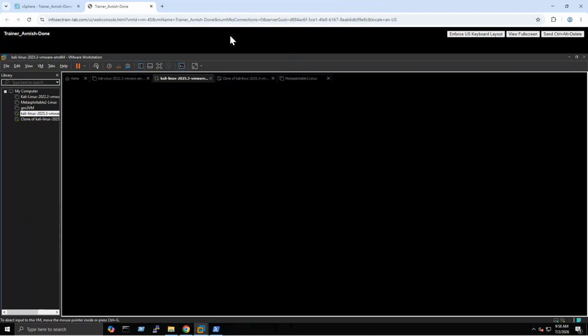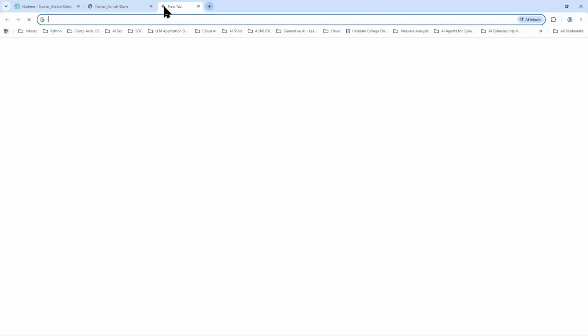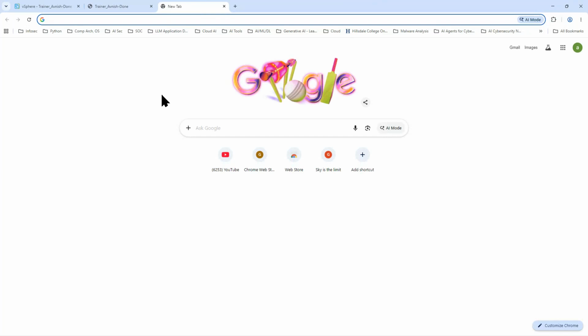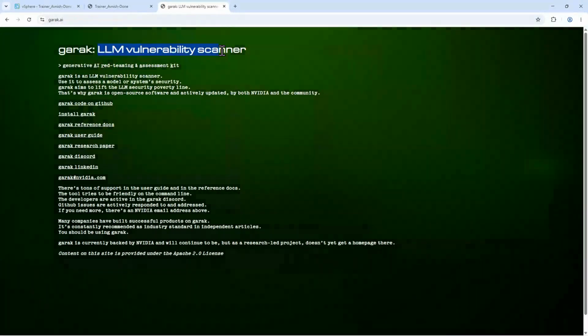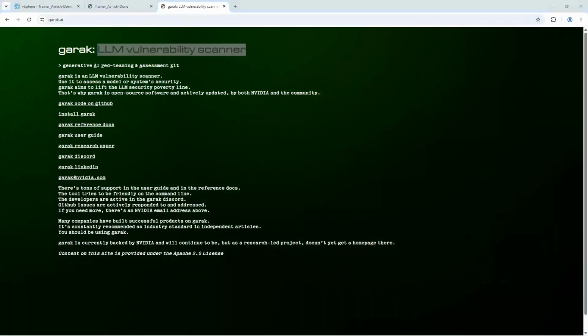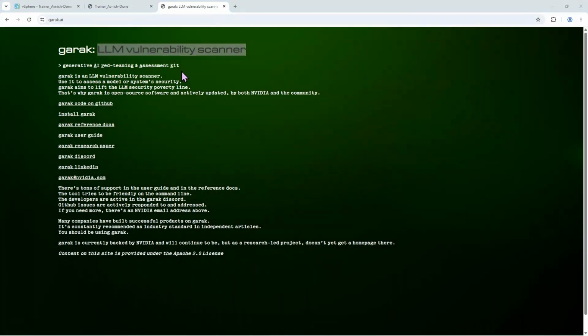One of the automated tools that we have for pen testing LLMs is Garak. You can see Garak is an LLM vulnerability scanner, just like how you have Nessus for normal applications and Nikto for your web apps. Like that, we have Garak for LLMs.